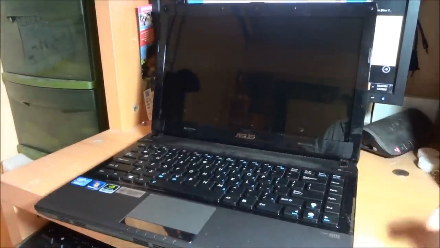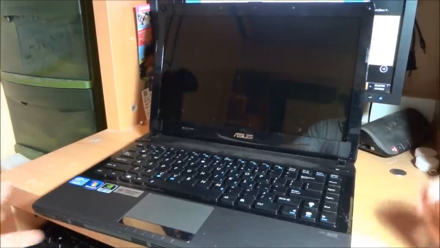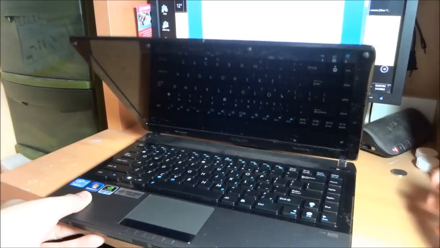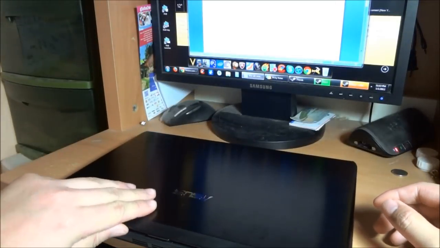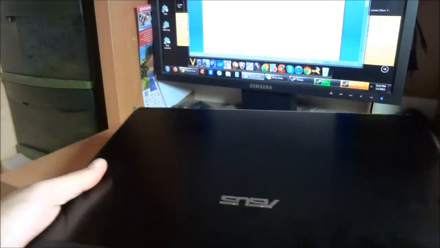In this review, I'm going to talk about my thoughts on the design as well as the performance of this laptop. Alright, so let's take a look at the cover. The cover has a nice aluminum black finish to it, very smooth, but do keep in mind that it does pick up a lot of fingerprints.